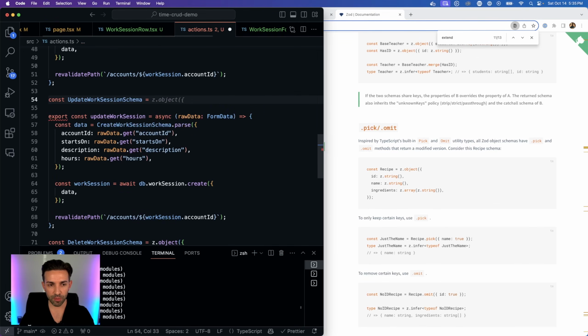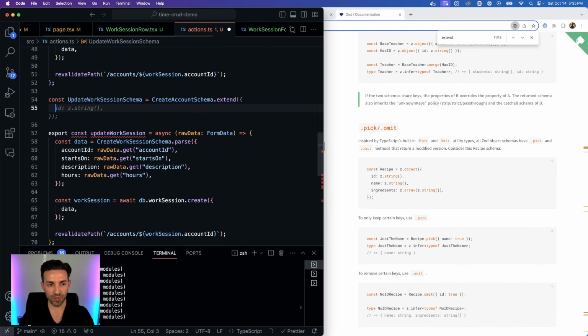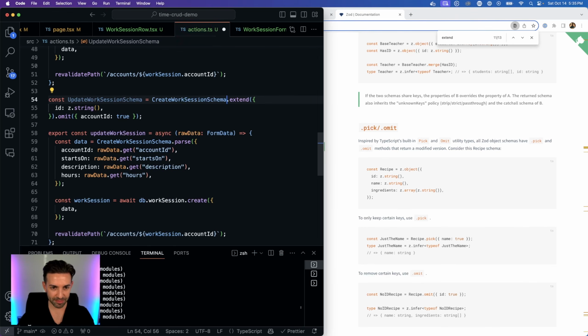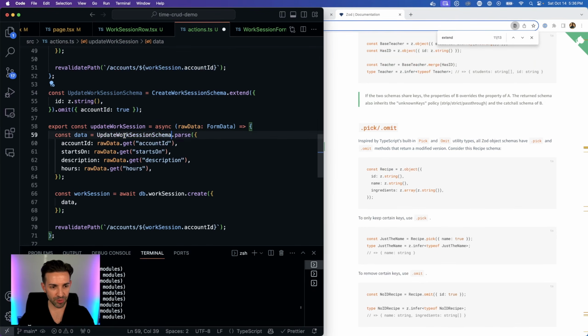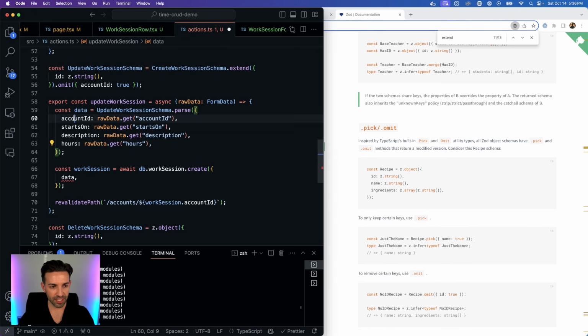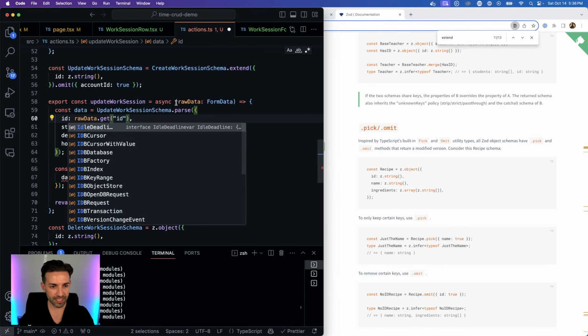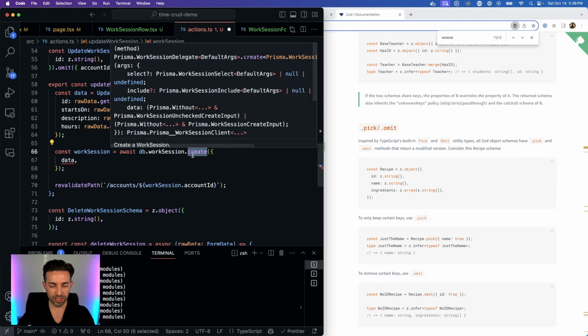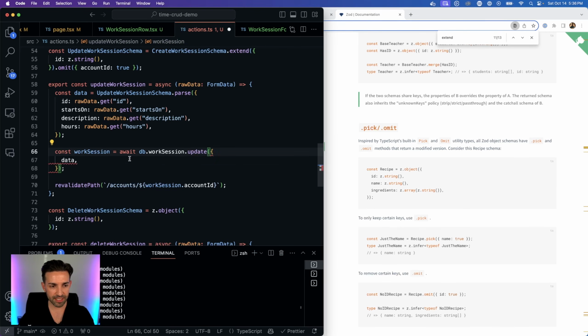But instead of creating a brand new one, I'm going to take our create account schema, extend it to add in an ID, and also omit the account ID. I use create account schema. This should be create work session schema. There we go. Okay, now we're going to use update work session, and this will simply be ID, starts on, description, hours, excellent. Work session is going to be update instead.